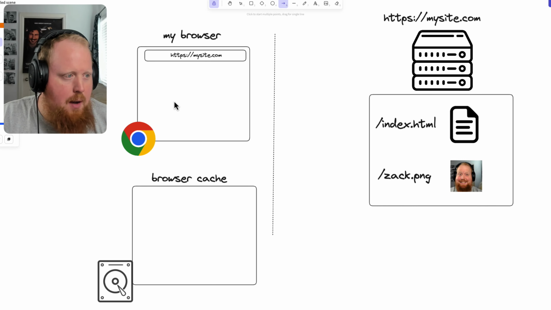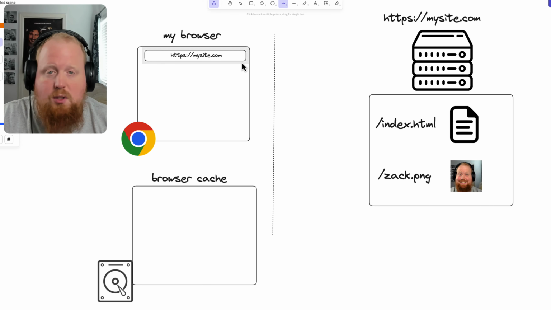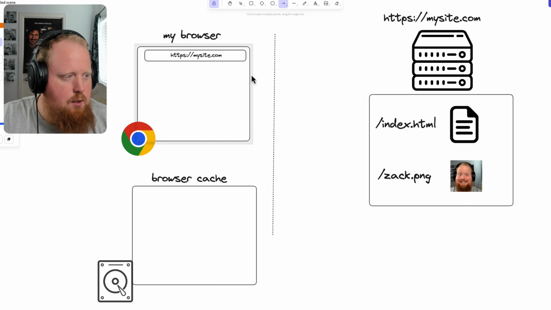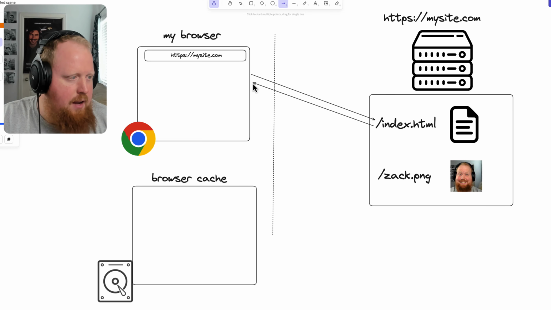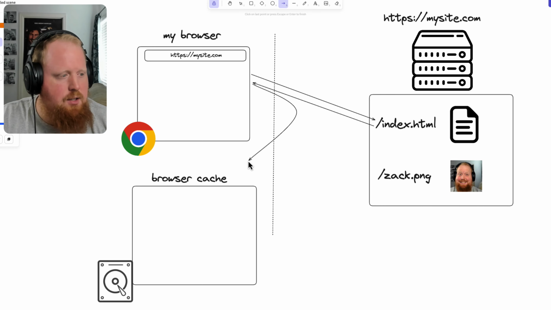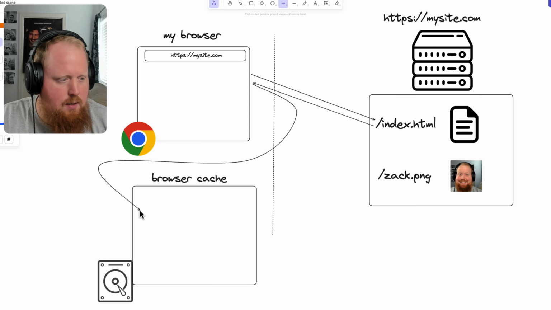I have here my browser, and we can see that we're trying to get to mysite.com. So once I've entered this URL into my browser, it's going to send a request to the server at mysite.com and look for the index.html file. The server is then going to respond with that file. But while that's happening, we're also going to store this index.html file inside of our browser cache, as we can see here.